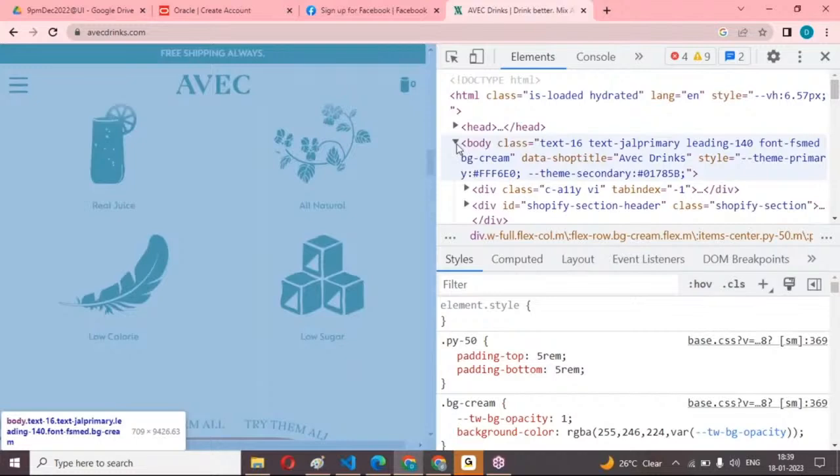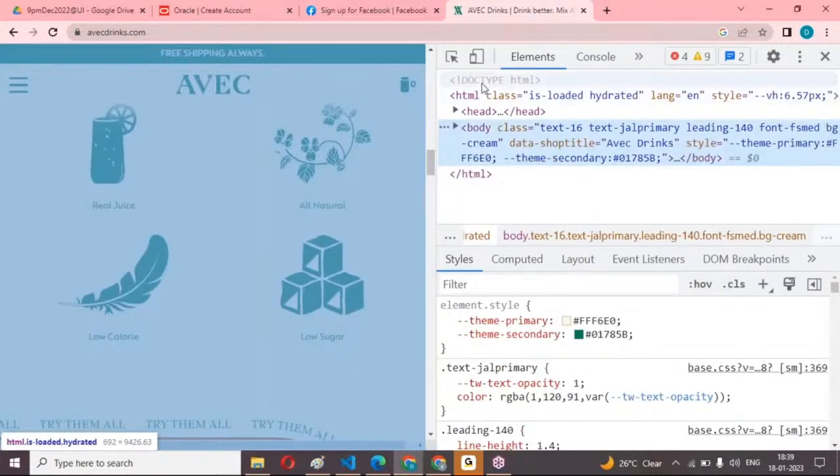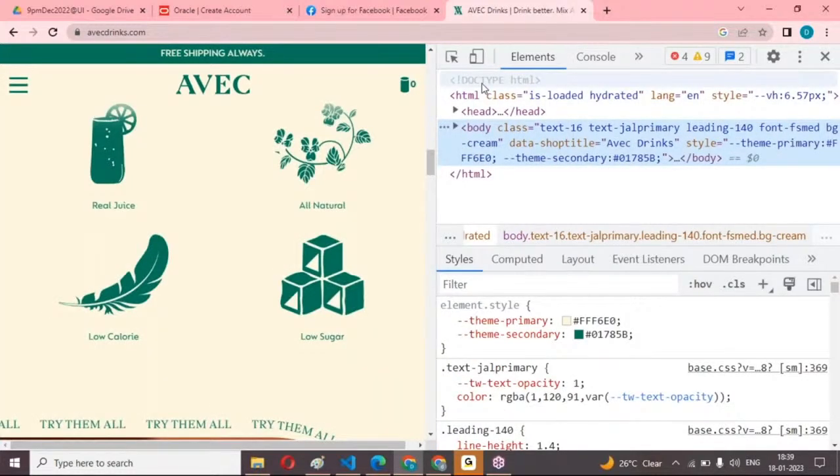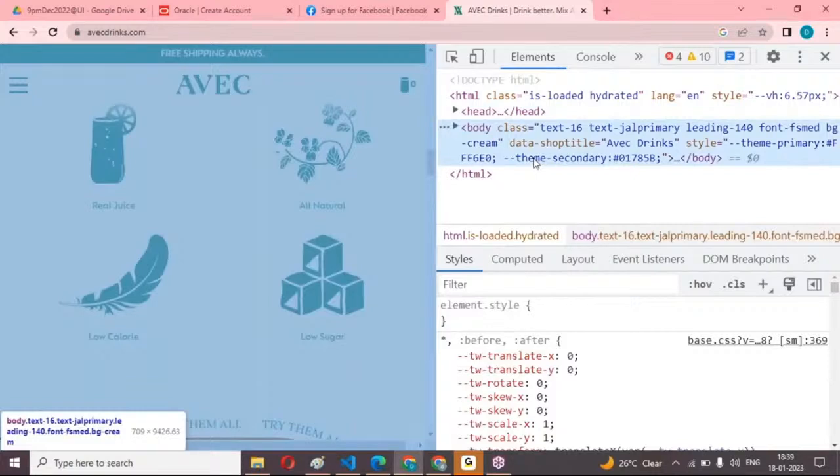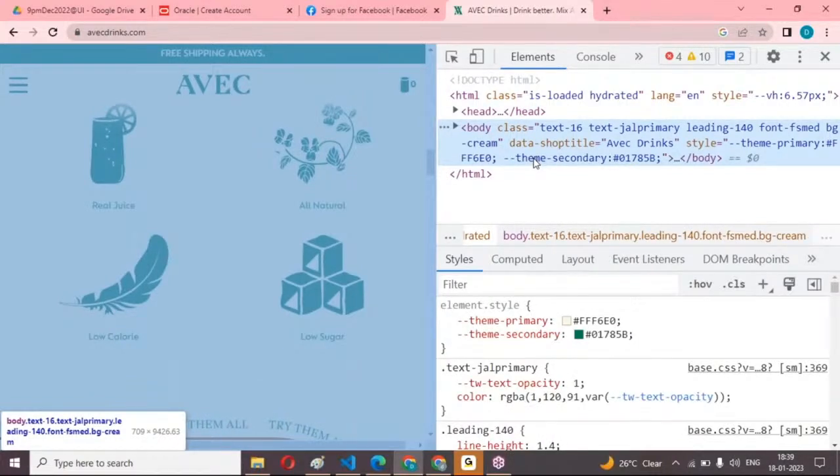Doctype, here it is document type. What type of document I'm creating here, that is doctype. We can write the HTML tag, header tag and body tag here. Body tag is used to write the body part of my application. Header tag is used to write header information of my application.